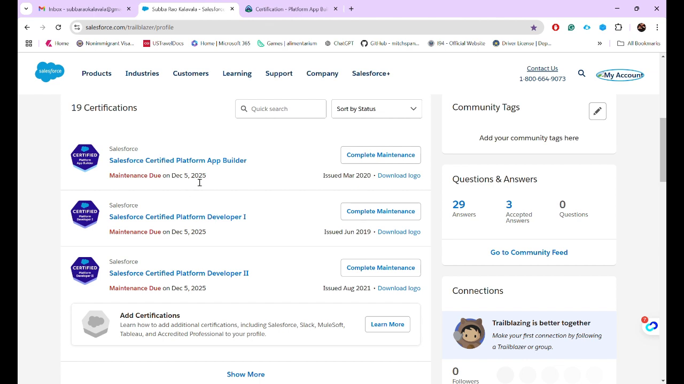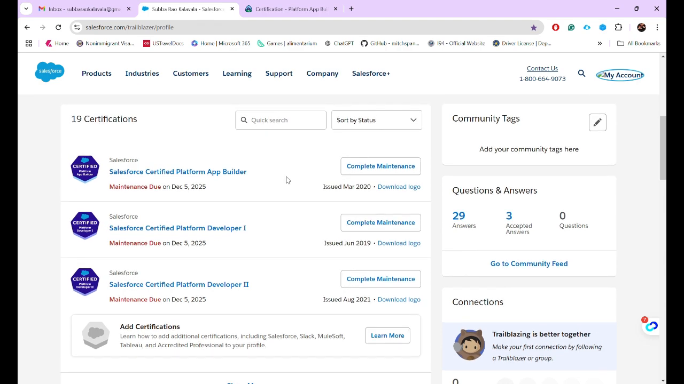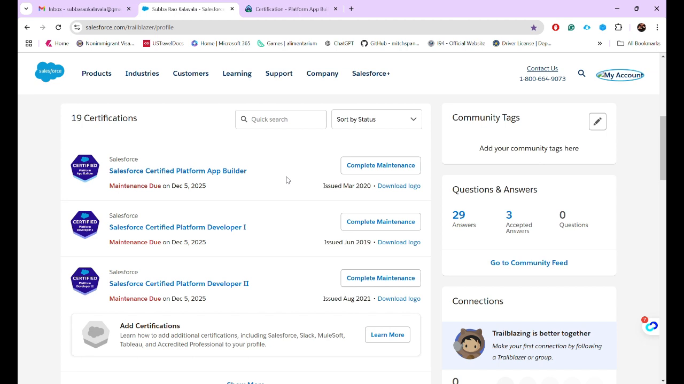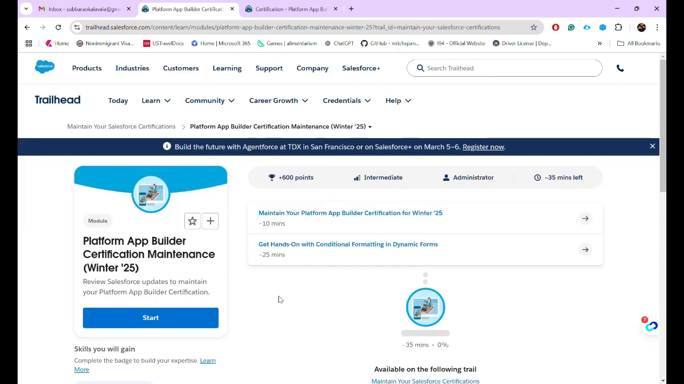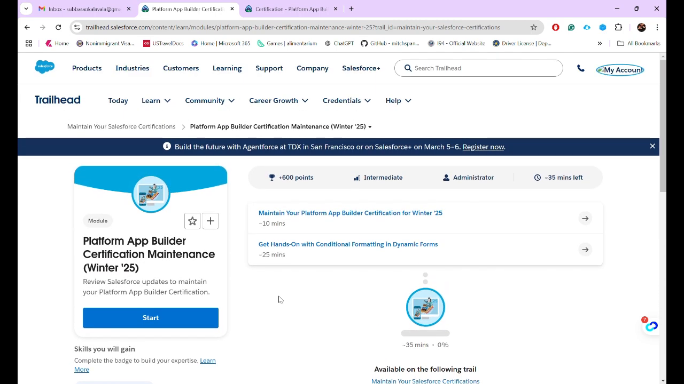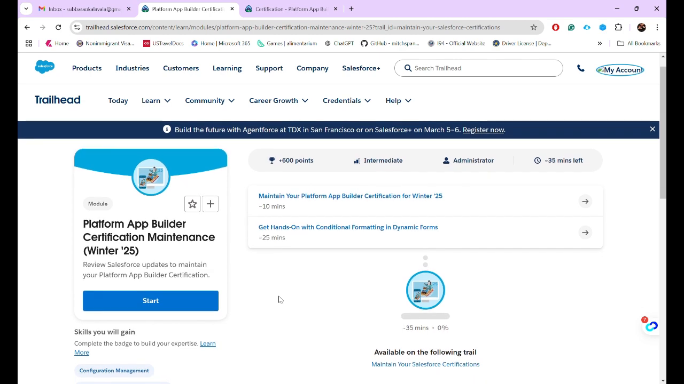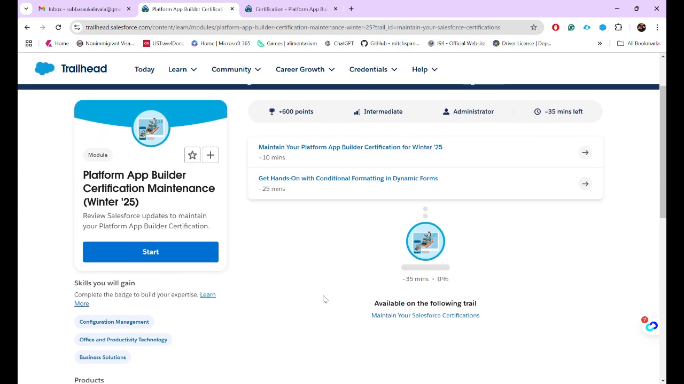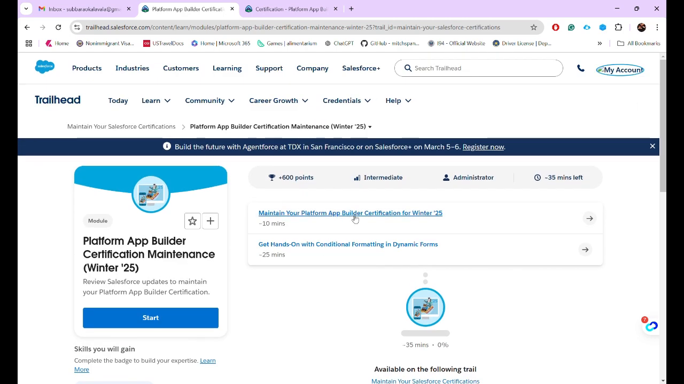The maintenance exam is due on December 5th, 2025, but you can see all this maintenance when you log into your Trailhead account. Go to your profile and go to your certification. It will show you whether your certification needs maintenance. If yes, just click on the complete maintenance button. It will navigate you to Trailhead with two options. It's about 35 minutes, but I will go through a quick overview.